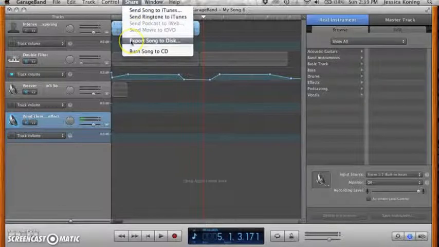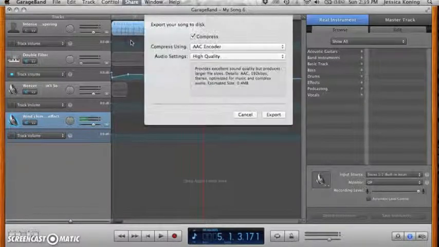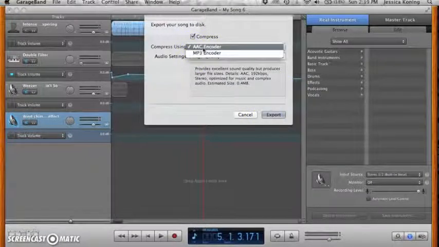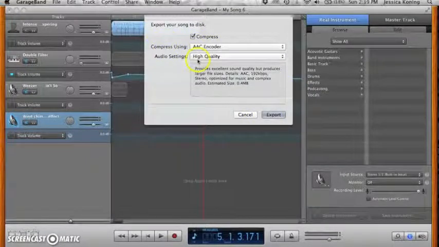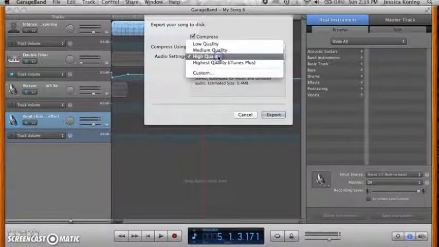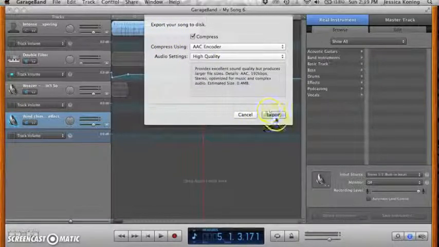Or if you don't want to do that, you can export song to disk if you don't use iTunes. And I would stay with AAC for better quality, but you can choose MP3 as well if you want a smaller file. And just stay with high quality and click export. I'm not going to do it right now, but as soon as you click export, it will go to your desktop.